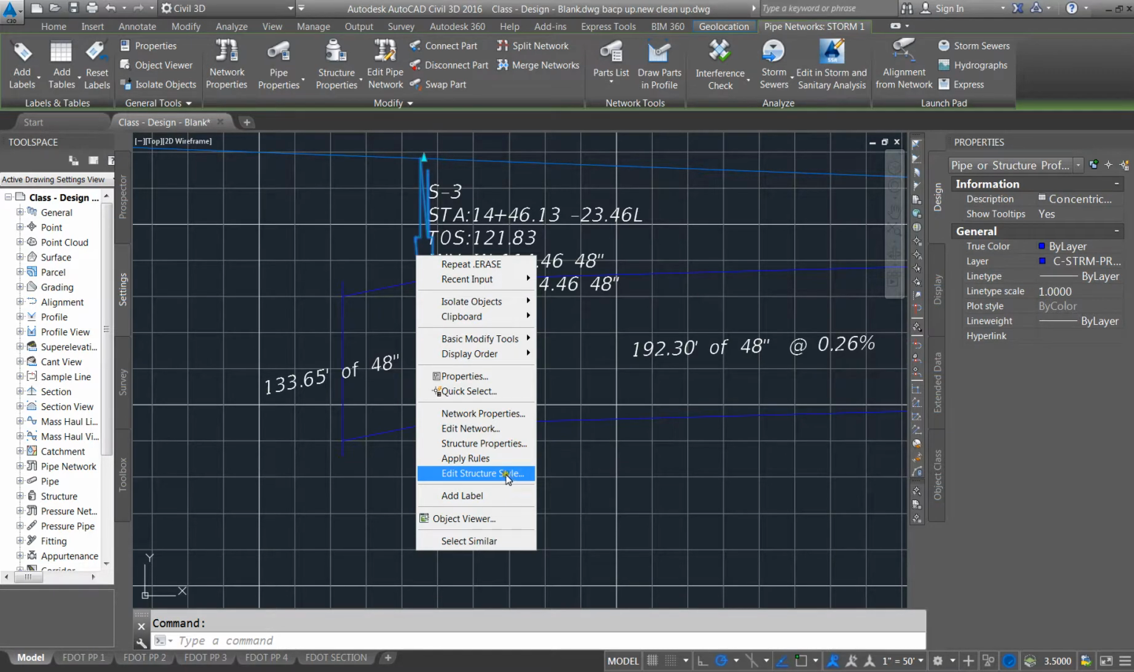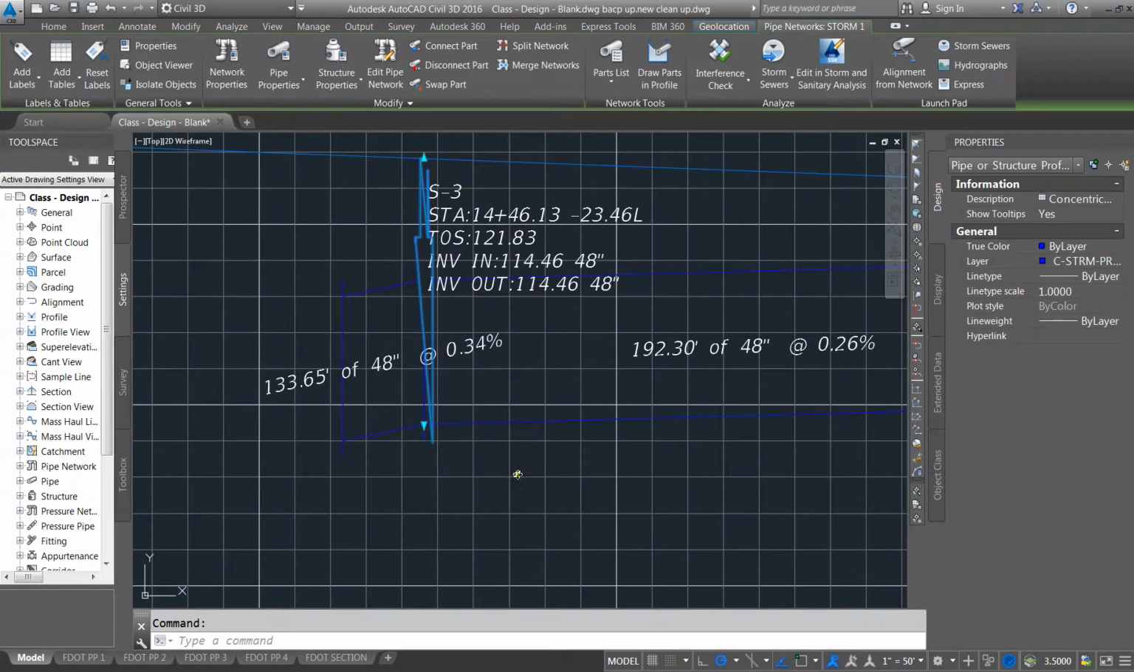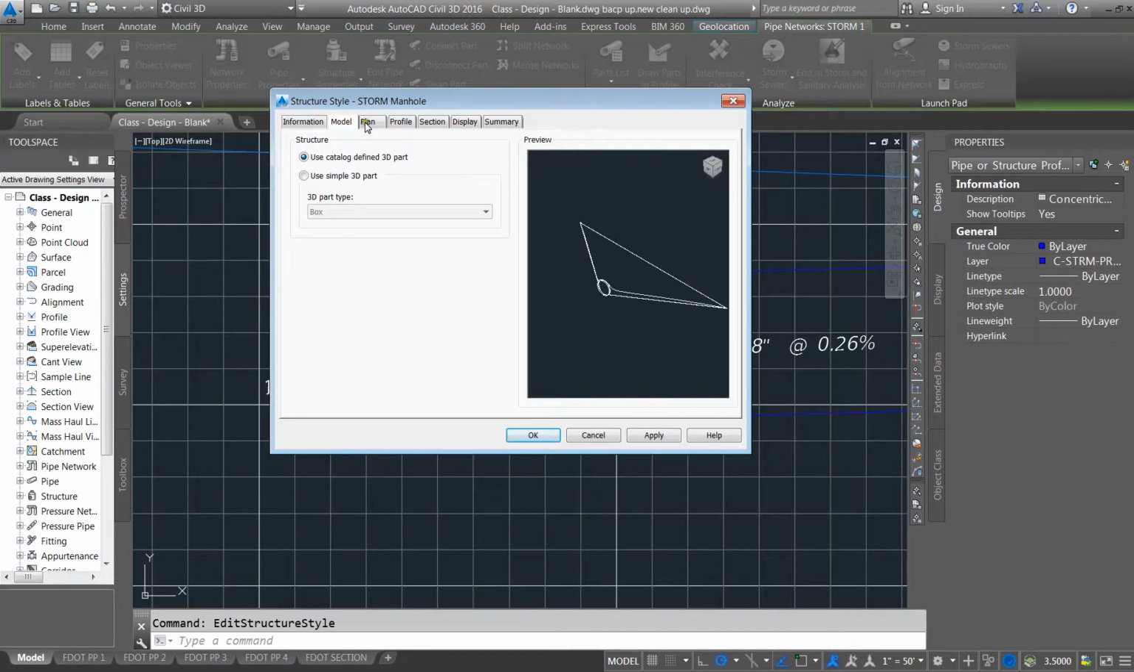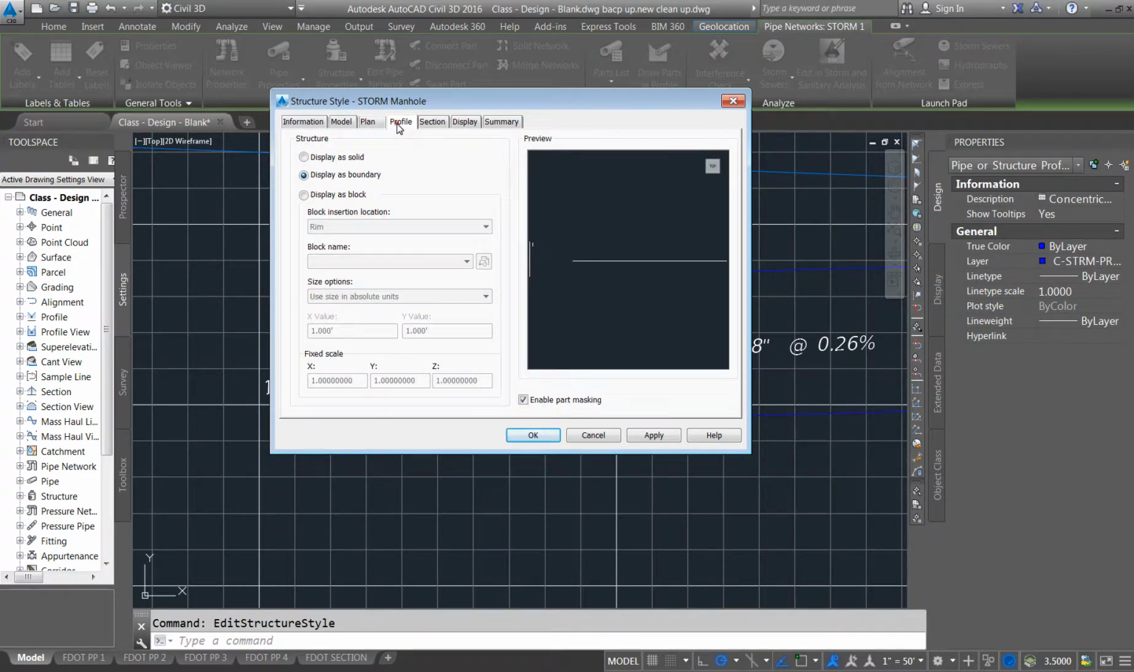Okay, you can also do that from the ribbon. It's just quicker to do it by selecting it, right-click, Edit Structure Style. When that pops up, you're going to get structure styles. You're going to have information in the model, the plan view, the profile view, section view. We want to look at the profile view. See how it says structure, display as boundary? We want it to say display as solid.